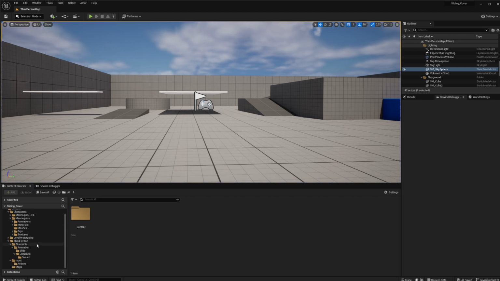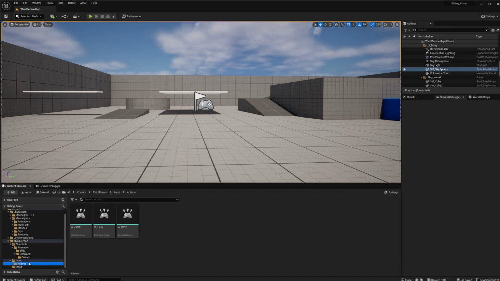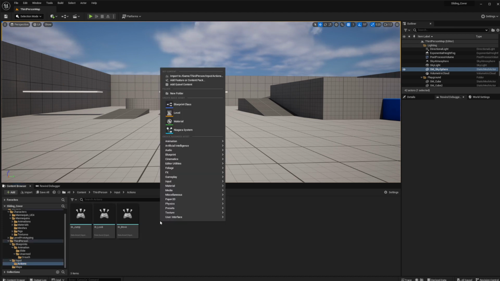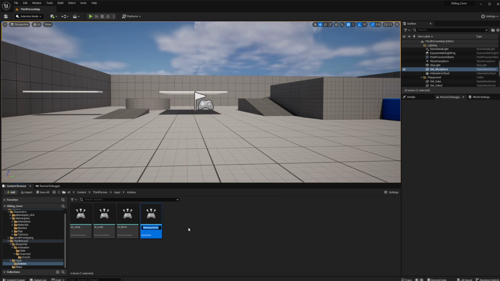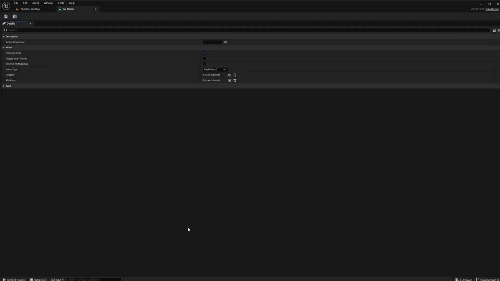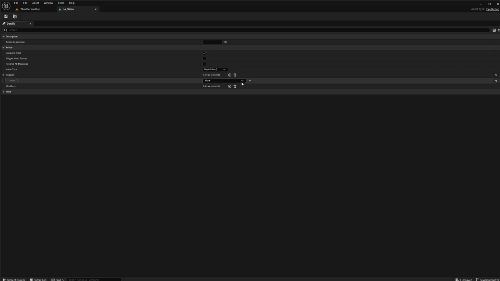First thing we need to do is, over here in our content browser, go to Input, then Actions, and under Actions, right click, go to Input, and then Input Action. I'm going to type in IA slide, and hit enter. Under triggers, I'm going to click the plus, and in this drop down, click Pressed. That way, when the key is pressed, it will execute this action. So we can hit save and close this.